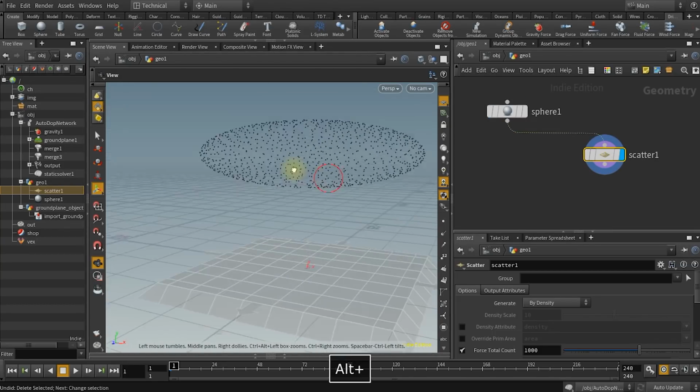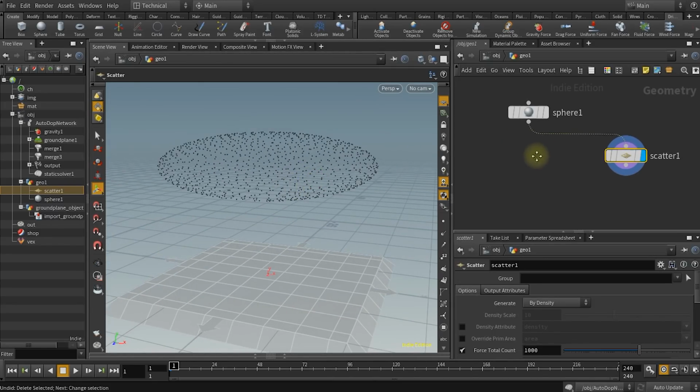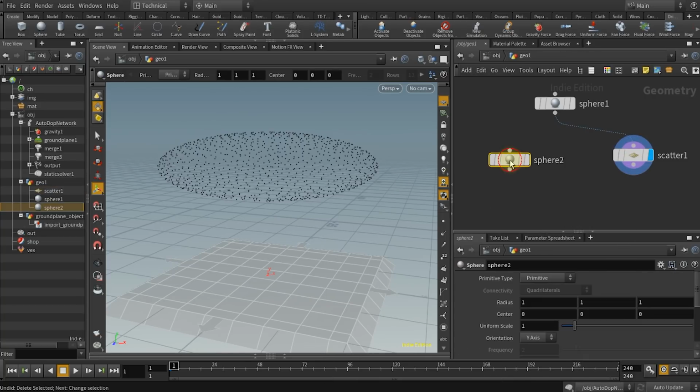So we now have a whole bunch of different points floating in midair, which is kind of cool. Now let's create another sphere, and what we're going to do is essentially use another sphere, or you can use any other object, and copy that onto all of the points that we've created. So let's just hit Tab to create a new node, and again let's lay down a sphere.